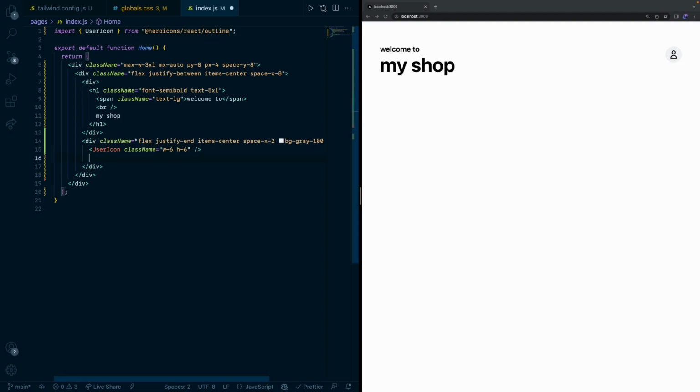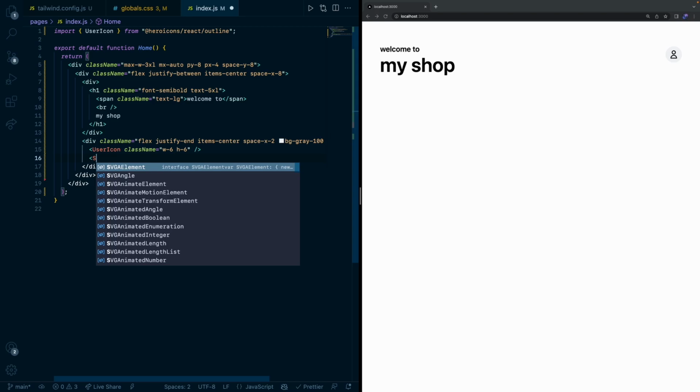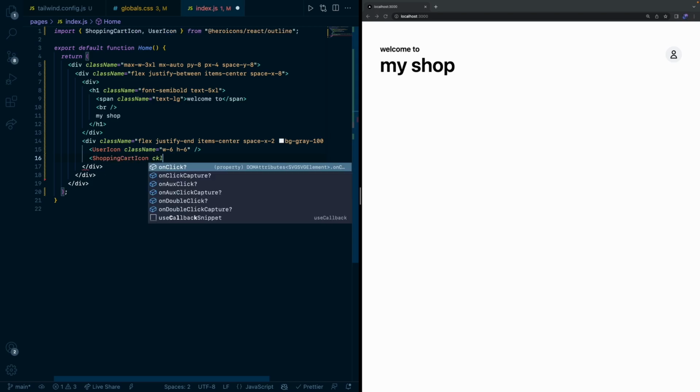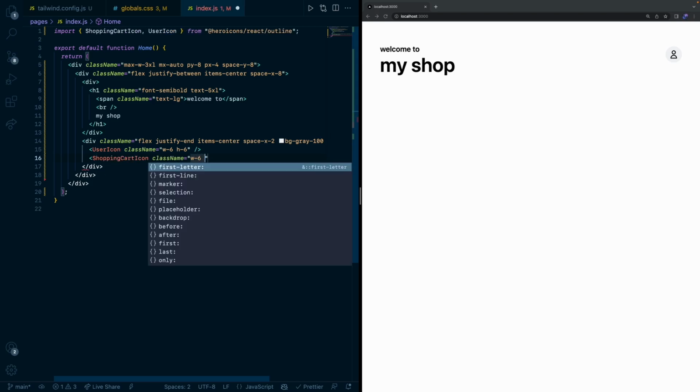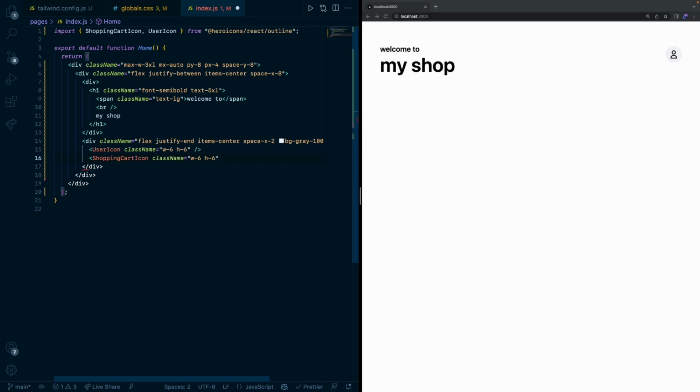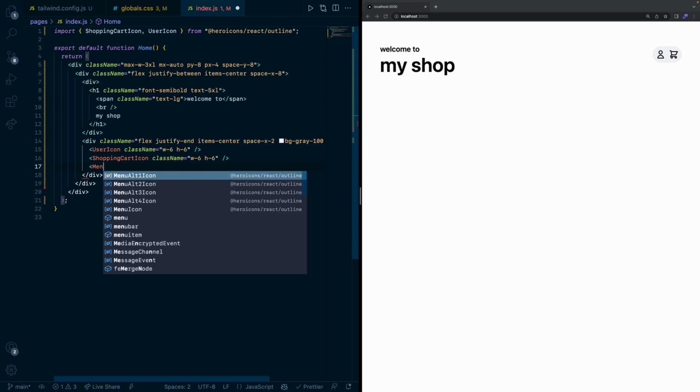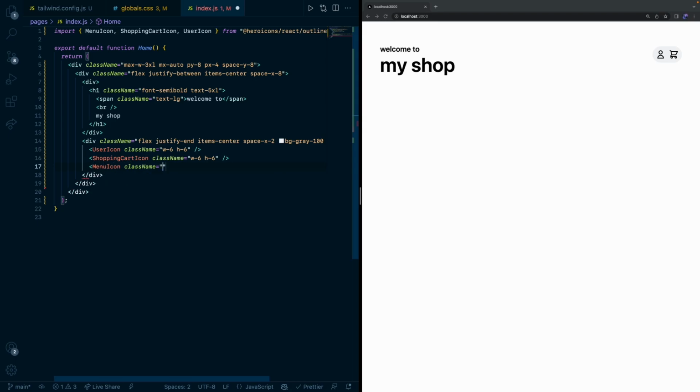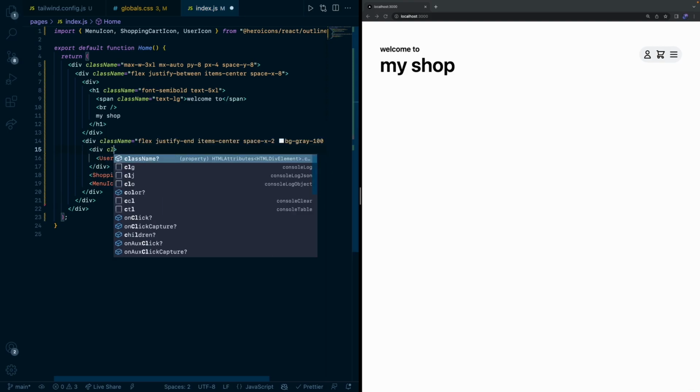Now it should be able to auto detect things, and I'll add a shopping cart icon. And I'll also add a menu icon. Class name width 6, height 6. Cool. Now, I want them to kind of interact when I press and hover on these. So what I'm going to do is I'm going to wrap these all in their own divs. For now, I'm just going to do the first one. We're going to add a class name to it.